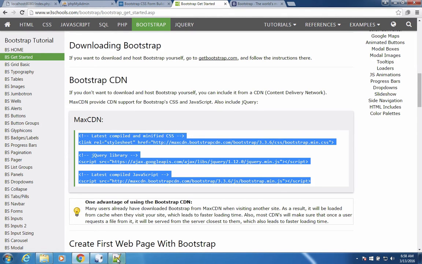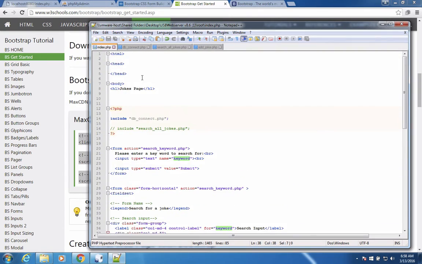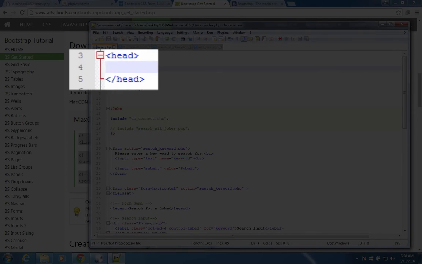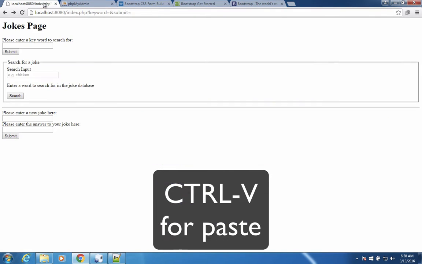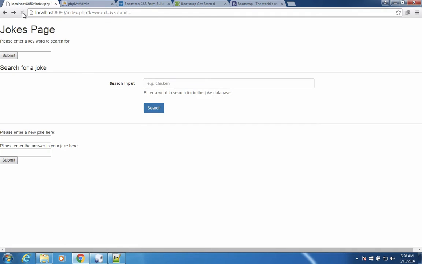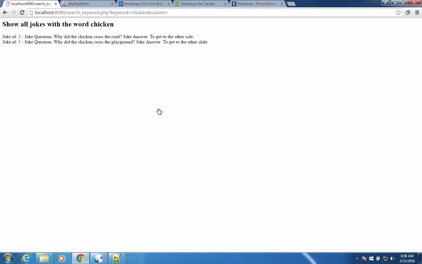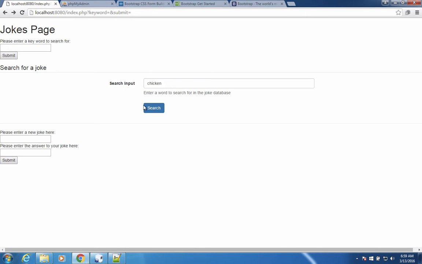So copy this, go back to our main page, and up in the header section, I'm going to paste all three items. Save this, go back to your page, refresh it, and now we have a much nicer looking form. Let's see if it works though. Let's type in the word chicken, as it suggests, and click search. And so we come to our keyword search web page using the same thing that we had before. So this needs some formatting, obviously, but we've got the first page formatted properly.